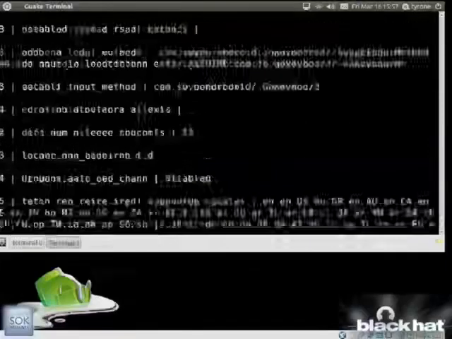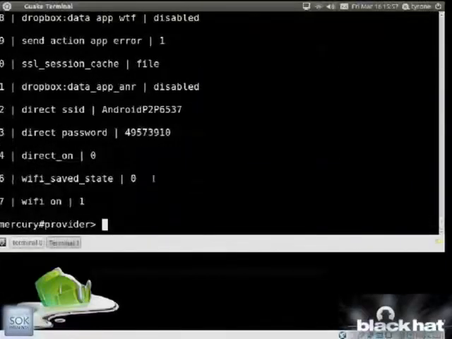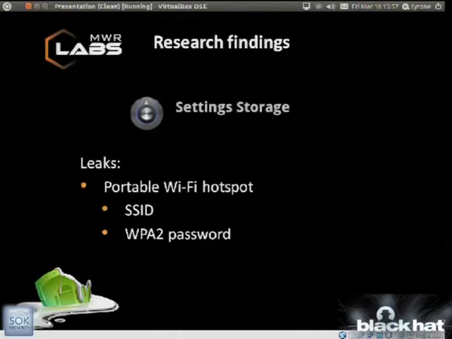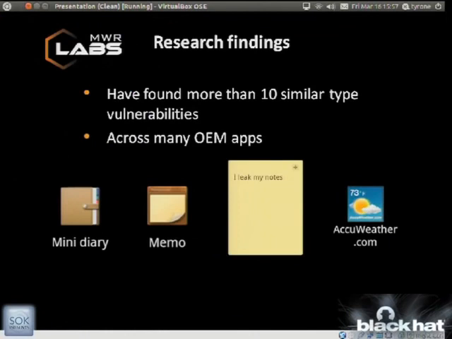So there's some information, and then, I don't think it's actually on this device, but if you put your SSID and password, it'll actually appear in this list as well. As well, I found more than 10 similar type vulnerabilities across many OEM apps. They're very easy to find. They're sitting right at the surface. You can just do a couple of filters and read here and there and win.